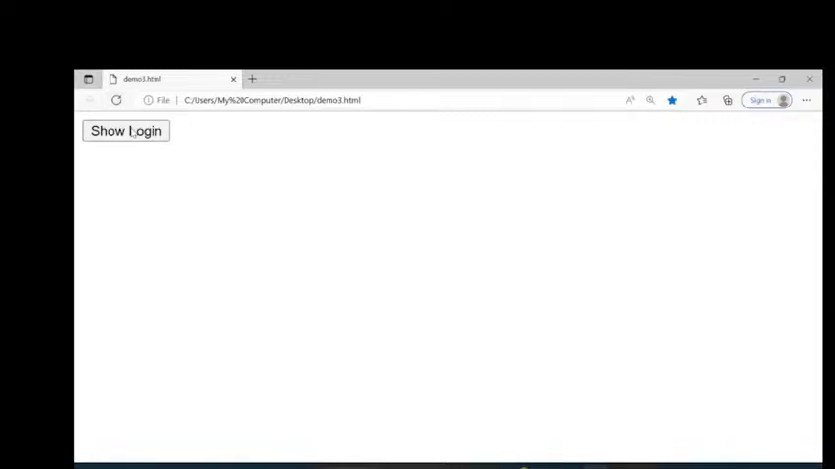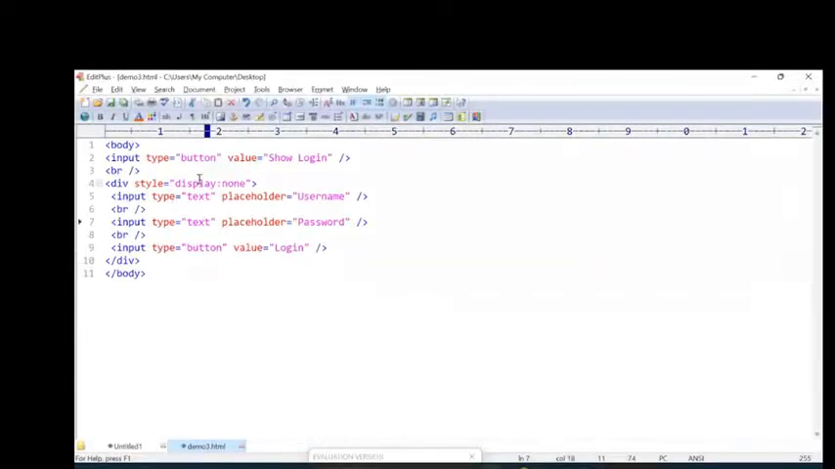Now when I click on show login, then simply you can display this div tag. For that we use a dynamic language, that is, React or JavaScript technologies. I am simply showing you the statement here. onclick equals, and for this div tag I am providing one ID. Don't think about the programming now, I will discuss it. Then dot display equals block. When I click on this, we are displaying the div tag.